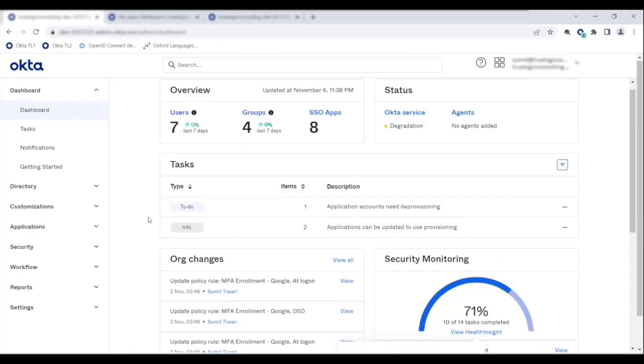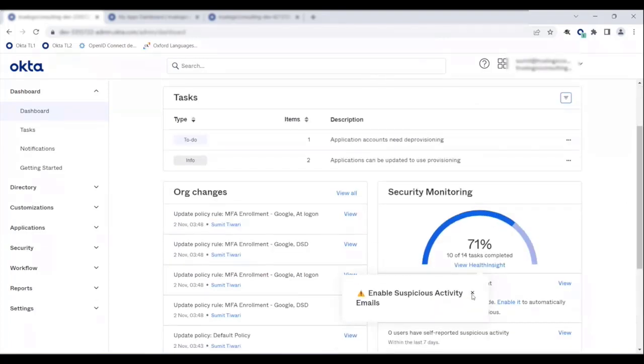If there are any errors in any application or for any user, you would be able to see those here in the task. Not just errors, you will also see some other events. We will review these tasks later on. This security score, or under security monitoring, this percentage what you are seeing is the strength of security for your Okta tenant. We can see how this is calculated and how we can improve the security score.